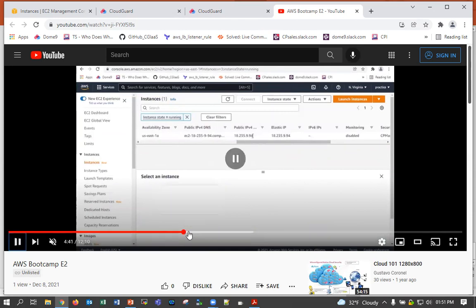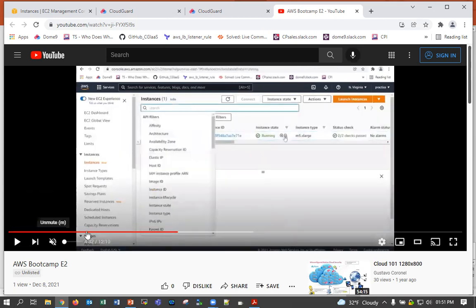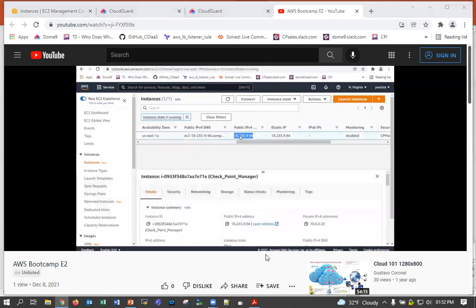And actually, let me back up just a few steps so you can see that again. See, this says running and status check says 2 of 2 passed. That means that I can SSH into this instance. So I'm going to go ahead and SSH into it. I'm going to look at my public IP address, which is why I've scrolled over. This is my public IP address. I'm going to copy that address. I'm going to paste it on my SSH system.